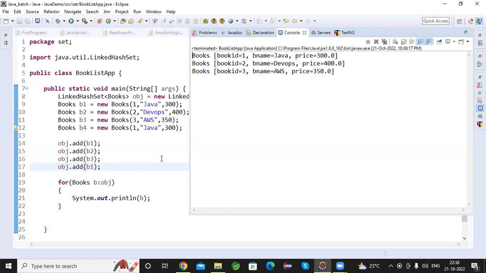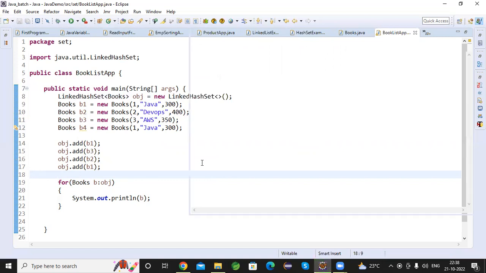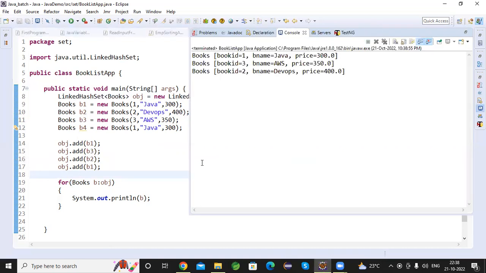If I say in between that, I'm going to say B3 and this is B2. Okay, and now let's run this code. You can see the same order. So first I can see B1, books Java, and B3 that is AWS, and B2 that is DevOps. Right? So whichever order I have maintained, the same order I can see, but no duplicate values, right? So you can use any one of the set objects as per your requirement.